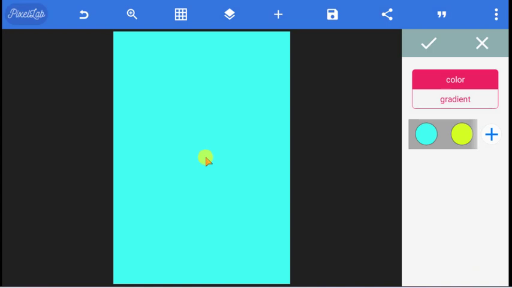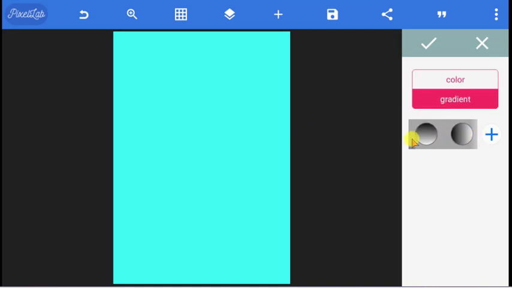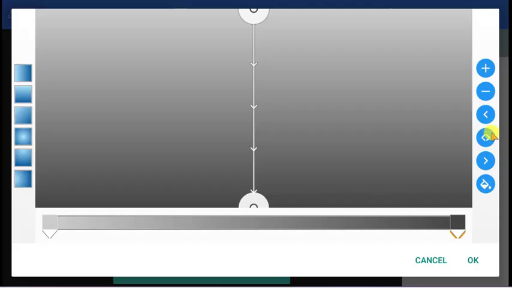Equally, you can also use gradients, that is, two or more colors at the same time. So let's try that one. You click on the gradient tool, then you click on this plus sign here. It will send you to your gradient selection dialog page. From here, you have the two colors. Now you want to select the color, so you just click on where you want to change. You want this one to change this color here, so you click on it to select it.